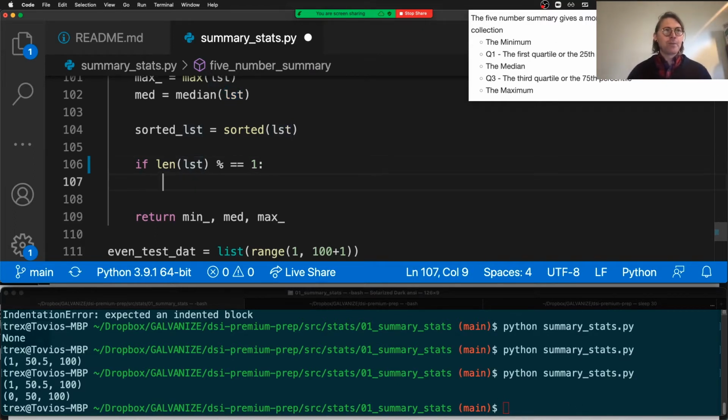So we have this condition, and I'm just going to do this. I'm going to say, well, we have this lower half, and the lower half is going to be the sorted version of the list. And we're going to start it at the 0th item, and we're going to go up to the length of the list divided by 2. Now, anytime we do division, of course, it's a float. So we need to actually cast that to an integer, like so. So that should work for our lower half.